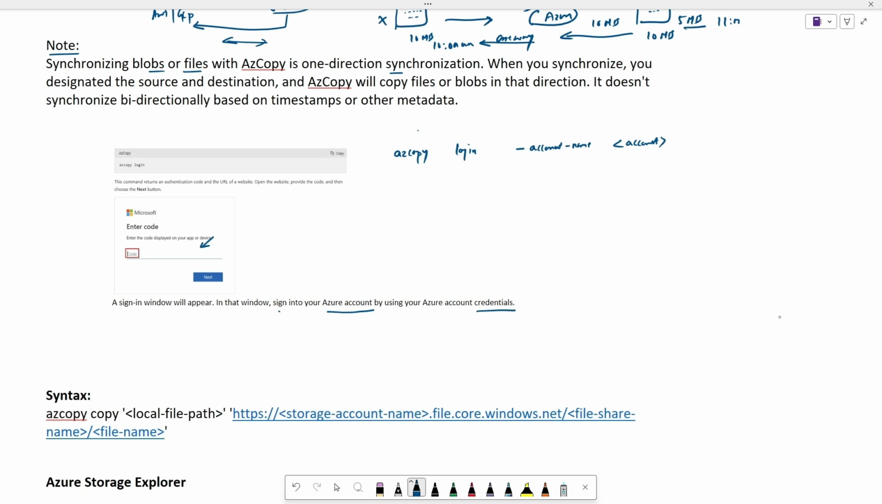And if you are using a shared access signature, then you need to use azcopy login with the SAS token and the token key. This is the SAS token key which you will be using to connect to the storage services. It can be blob storage or file storage. The storage administrator or the Azure cloud administrator can generate the SAS token key and provide it to the user who wants to log into the storage services.